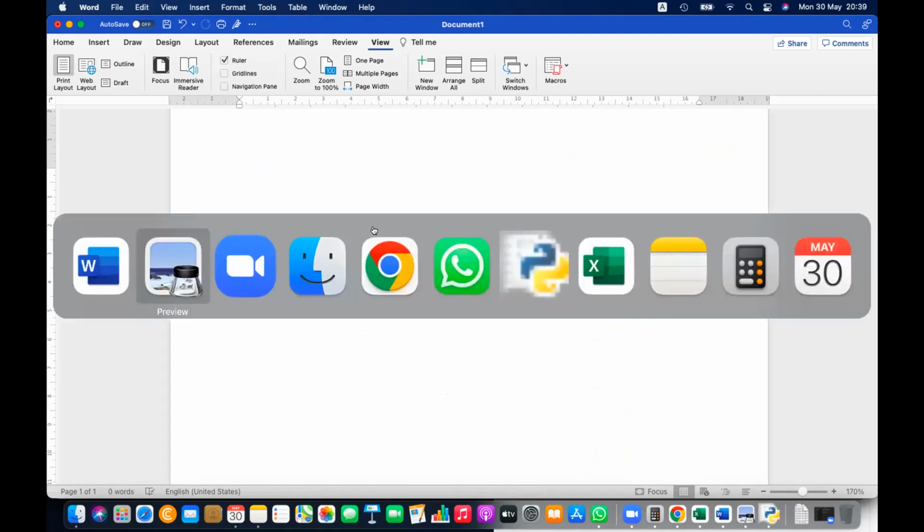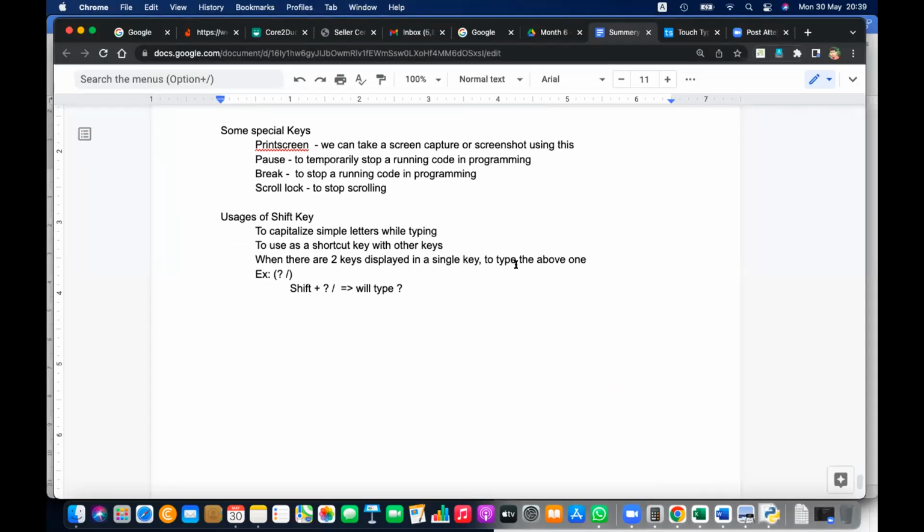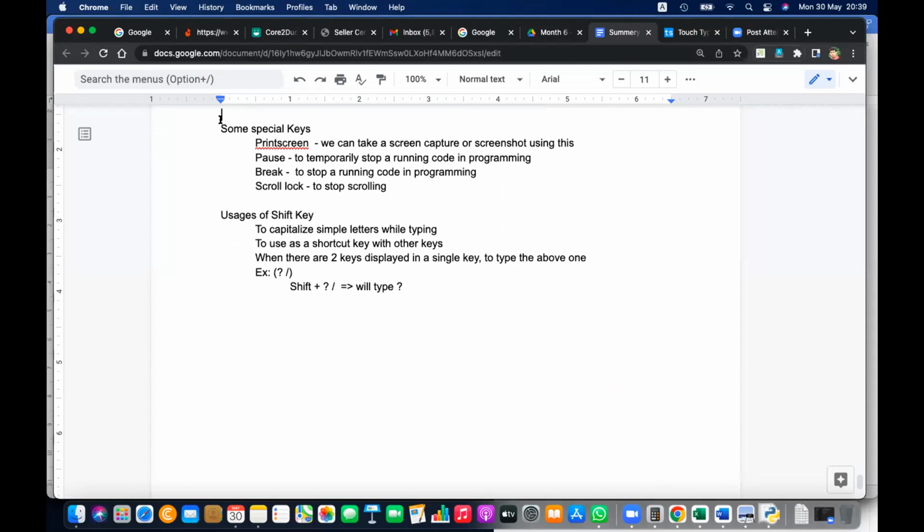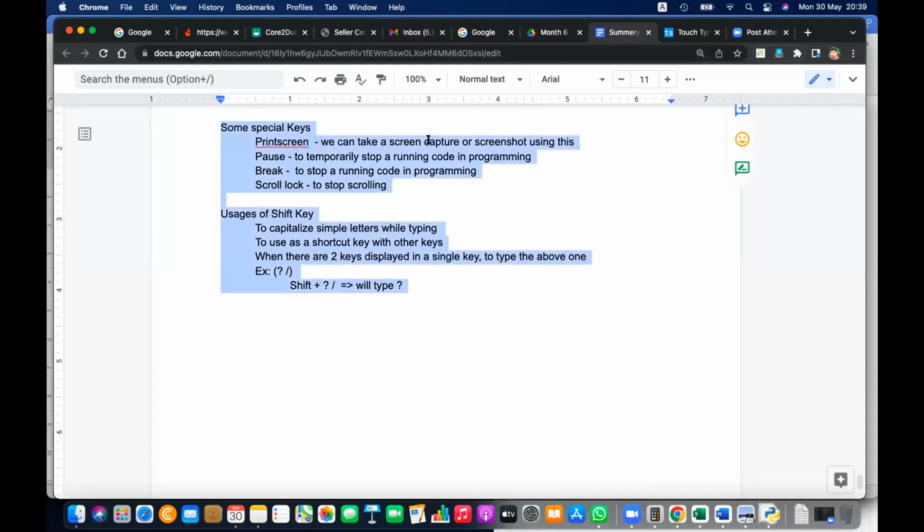Okay, let's write down a small note on this quickly. Please write down this part, some special keys and also usage of the shift key. Please write down this very quickly. This part and this part. Quickly add this to your note.